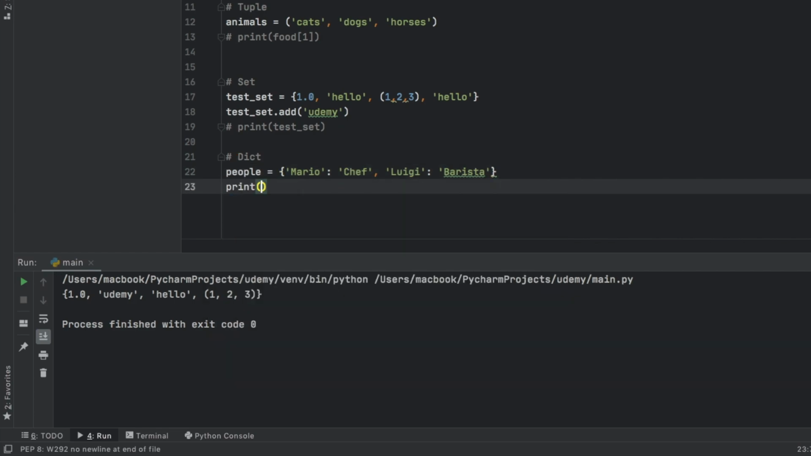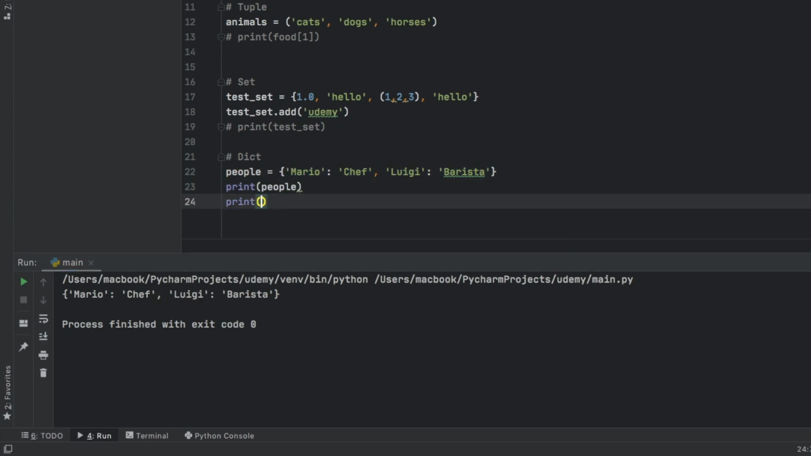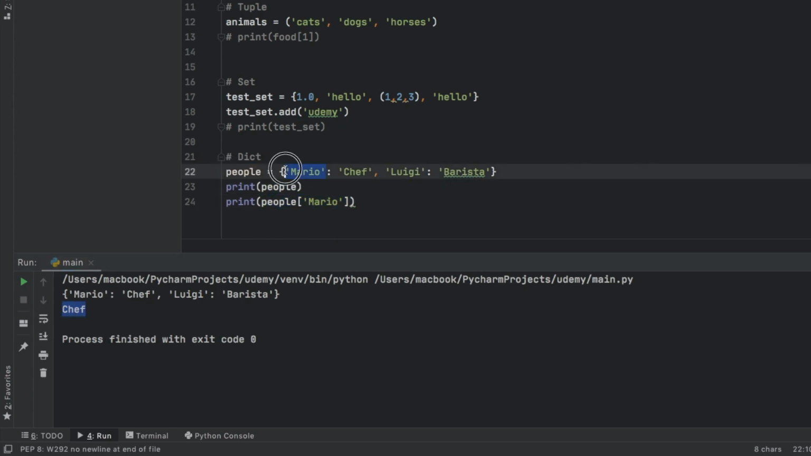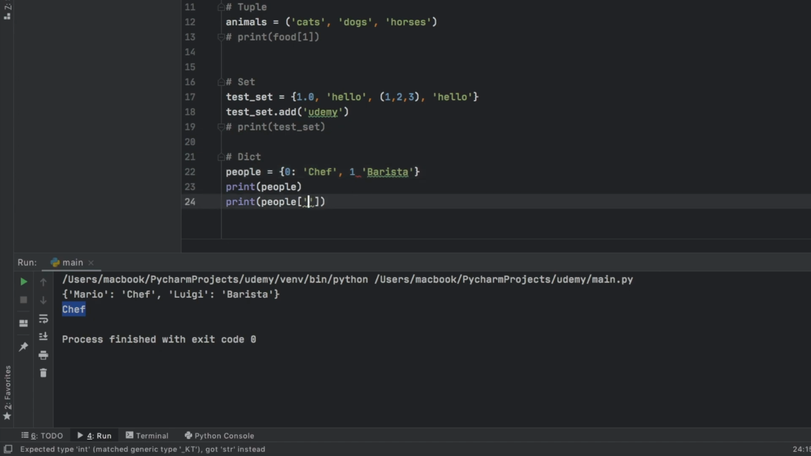And when we go ahead and print these people, you're going to notice we will get the exact same thing we wrote over here. To access a person, we can go ahead and type in people, but this time we need to insert the key. So Mario is the key, which means once we print Mario, we're going to get chef as the answer. And in the majority of cases, you'll probably have other keys such as 0 and 1. So now we can just go ahead and type in 1, and we're going to get barista. And 0 is going to be the key that's assigned to chef.